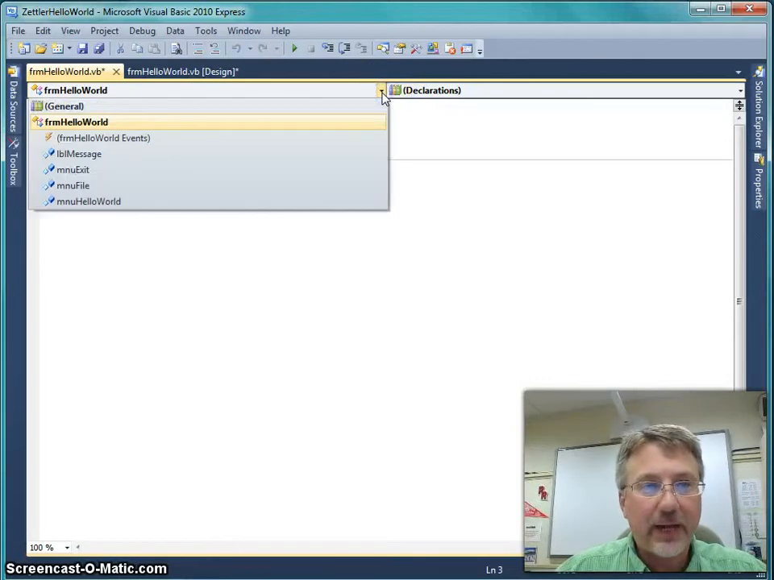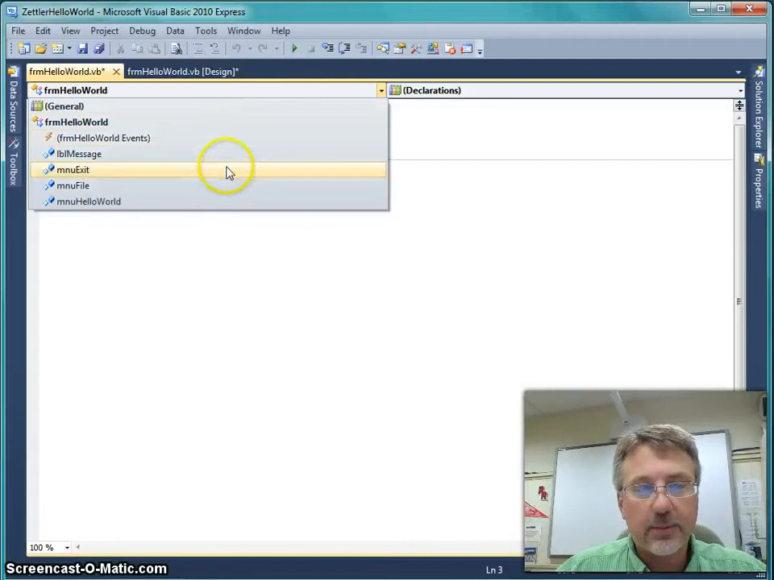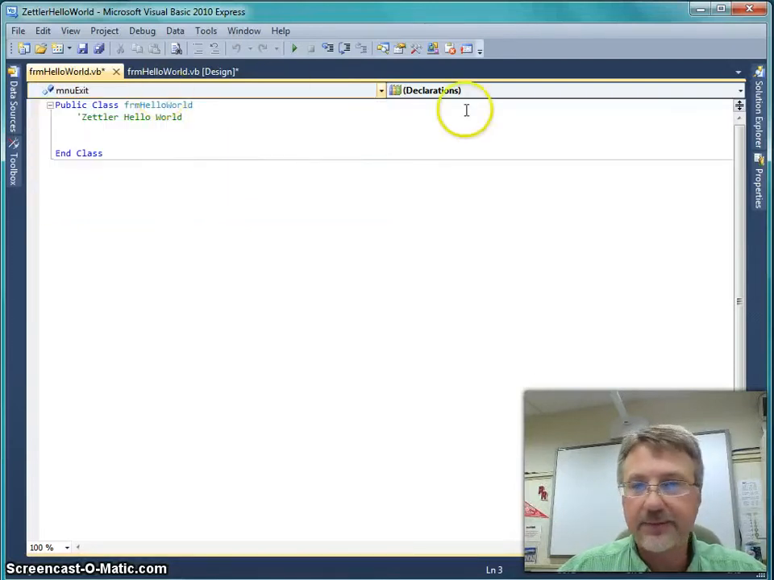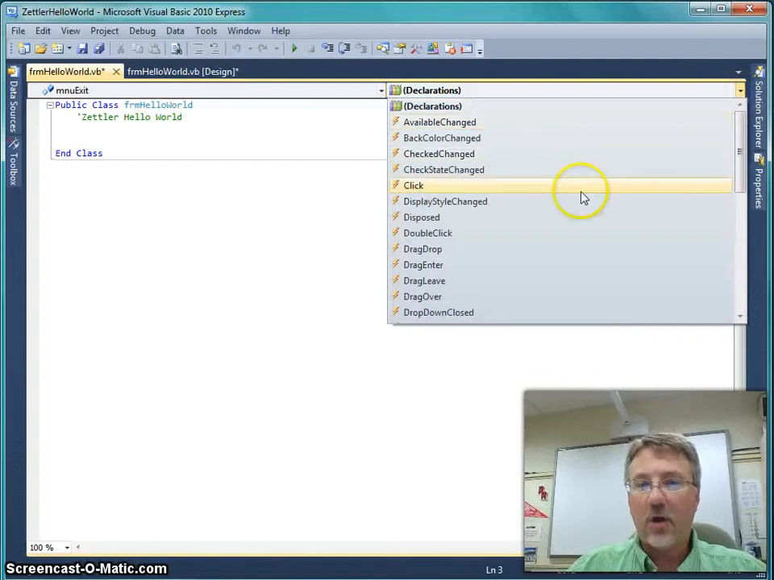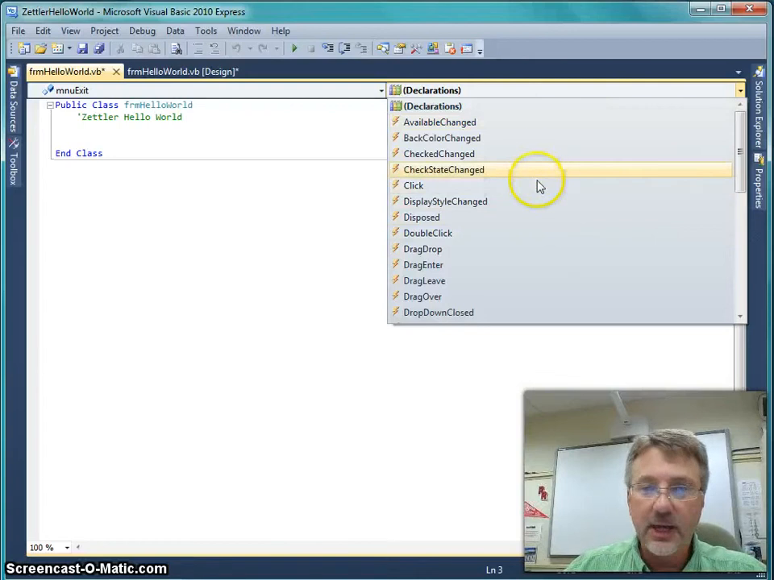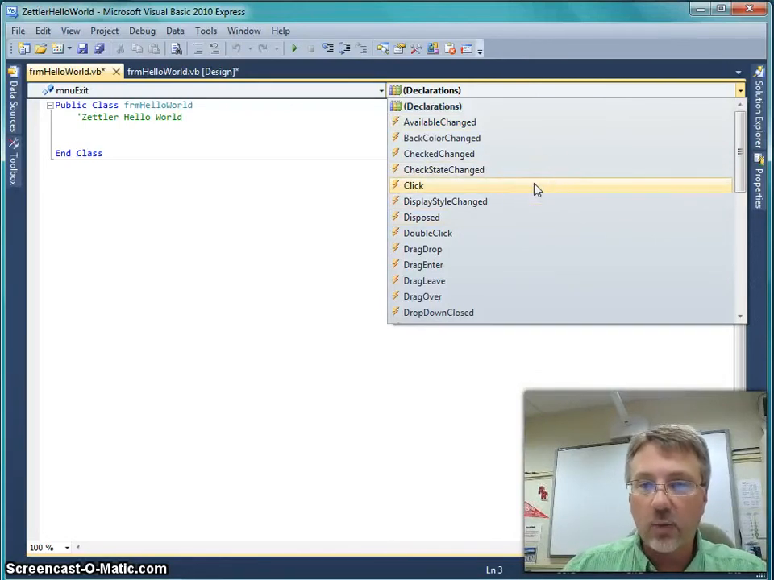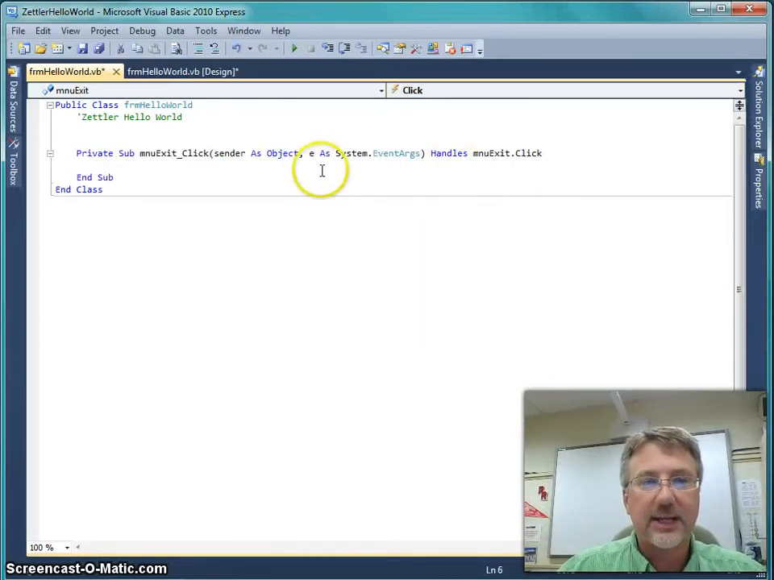If you click the drop down window right here on the left, you will have all the objects that are available on your form. So I'm going to pick MNU exit on the left, and then on the right you have all the different event handlers that can be chosen for that object, and you'll notice that click is here. So there's a bunch of event handlers that I could put in. Click is the default one, so that's what happens when I double click on it in the design window. And if I'm already in the code window, I would just pick the click event here, and it will put that in here for me.